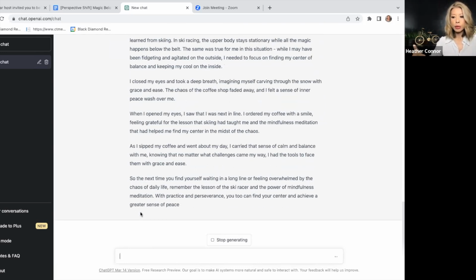ChatGPT remembers approximately the last 4,000 words in your conversation. So each one of these little conversations, you'll look over here where it says new chat, it can remember the last 4,000 words in it. And so you're going to see some repetition. Even though I didn't ask it to talk about ski racing here, it still added it in. So let's see if we can ask it to remove that.